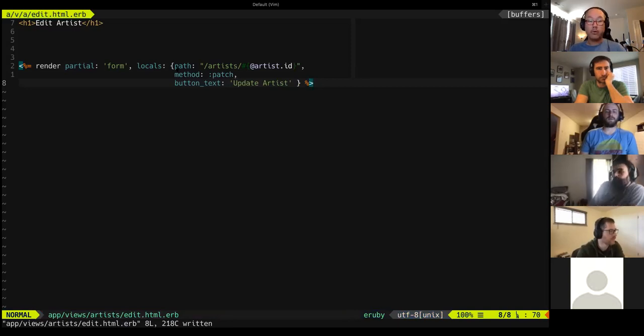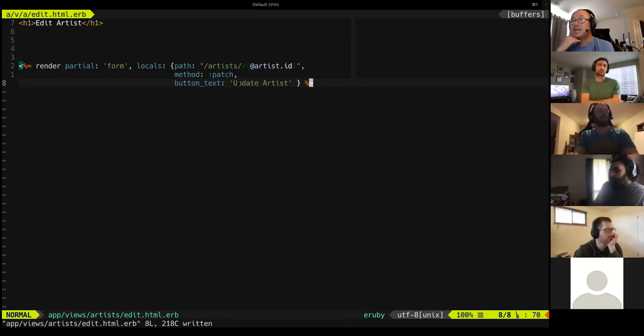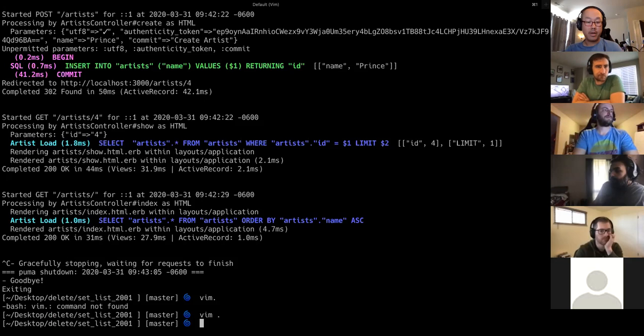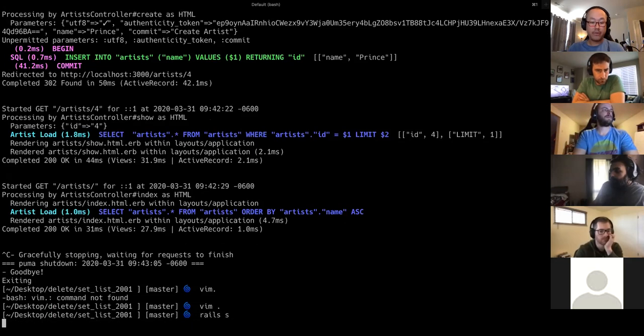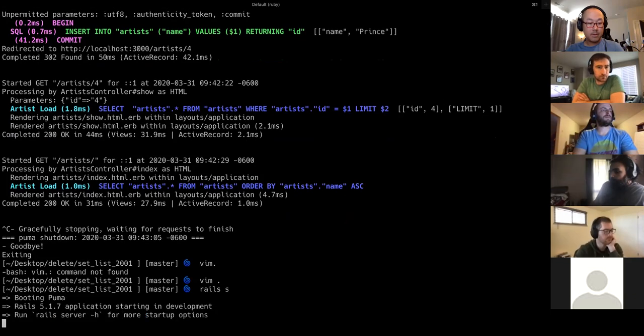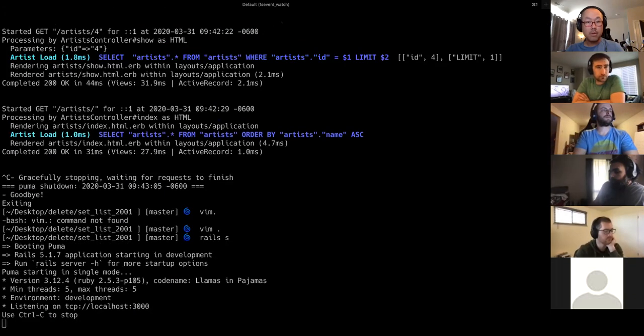So the path is going to be /artists/artist_id because it's going to be editing, updating an artist. We're going to patch because that's the verb. We're not posting as we're creating, and as we update the button text is going to be update artist. Questions about this? I guess the point now is that we start our Rails server.